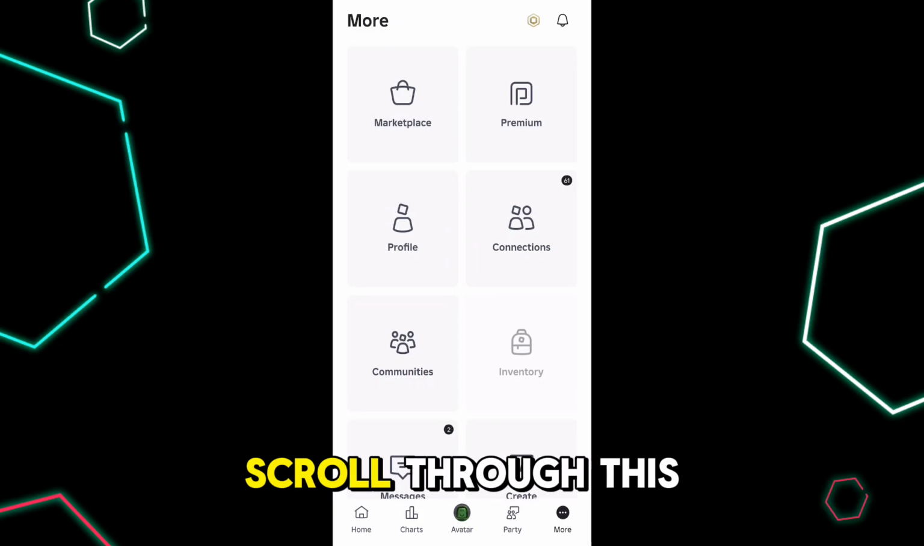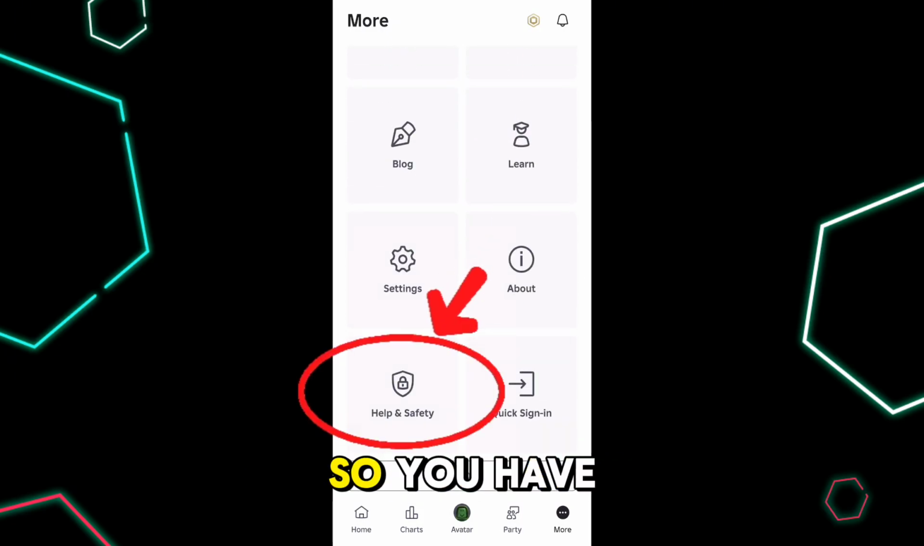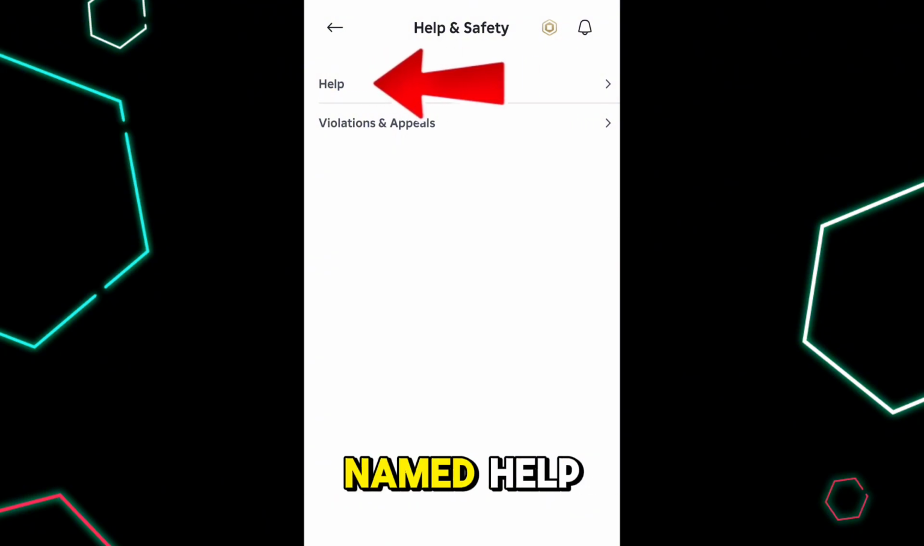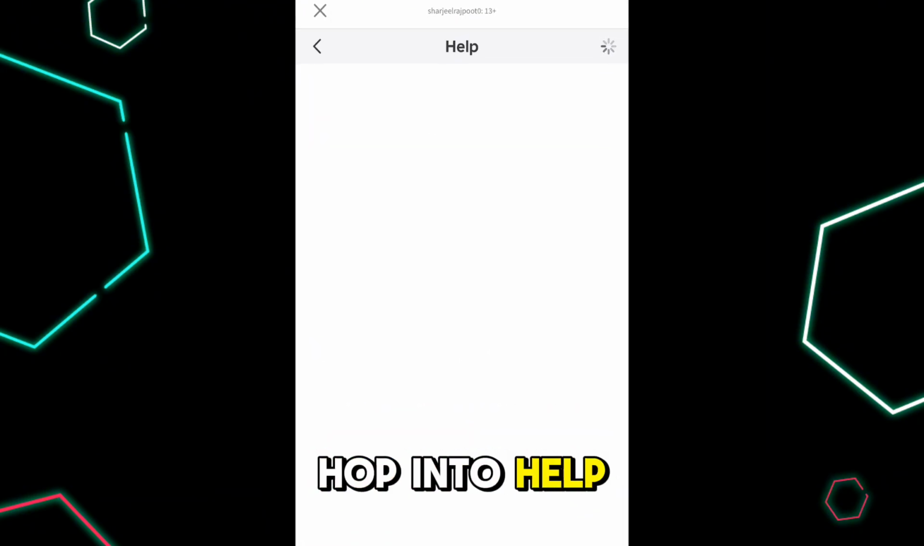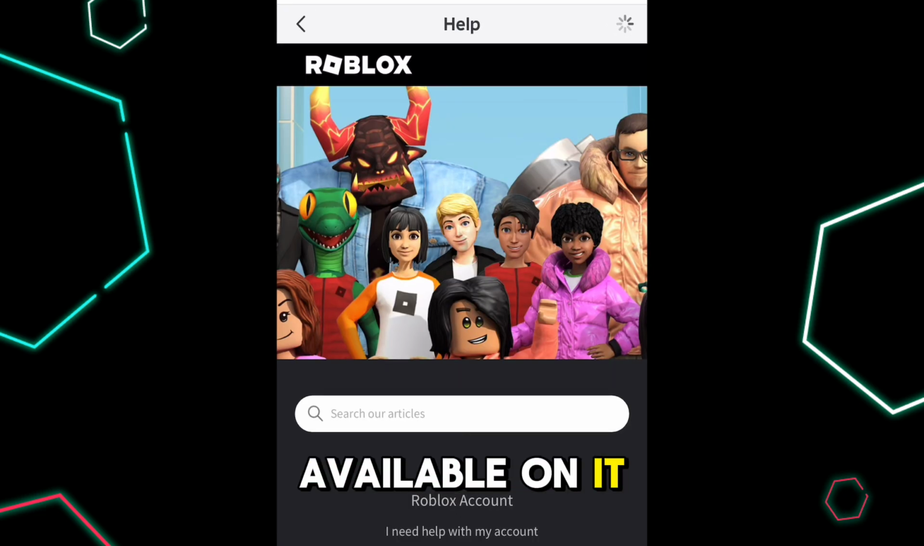And after that you have to scroll through this page, and the second last option in this list is help and safety. So you have to tap on it. Next you have to tap on the very first link which appears, named help. And when you hop into help, a page will appear which will have a search bar available on it. And there you go.